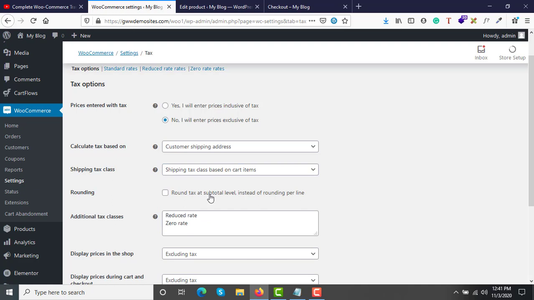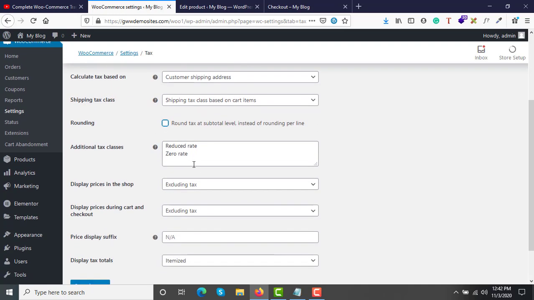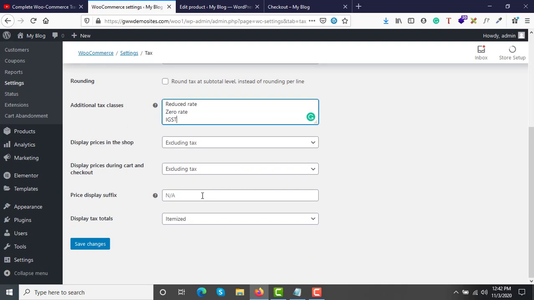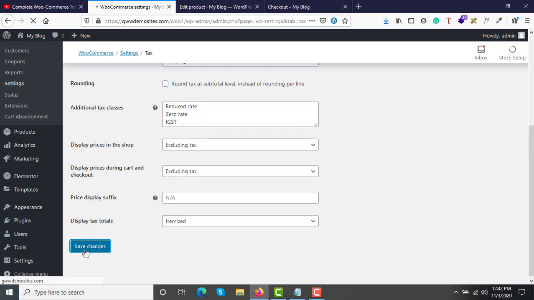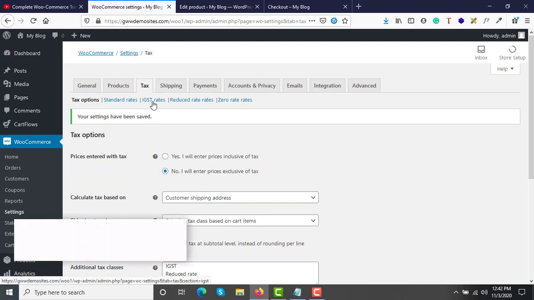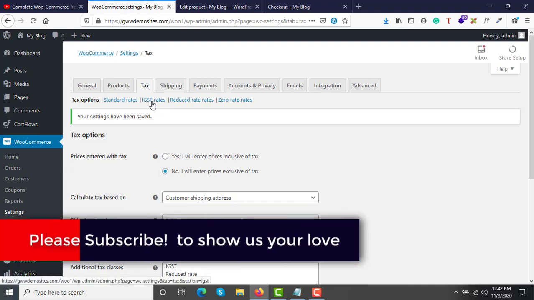Now, rounding tax at subtotal level instead of rounding per line, it is your choice. You can check this box or keep it unchecked. And then here, additional tax classes. Here I'll tell you an interesting fact. So here if you add one and click on save, can you see here, the IGST tax rates, another option has been created.